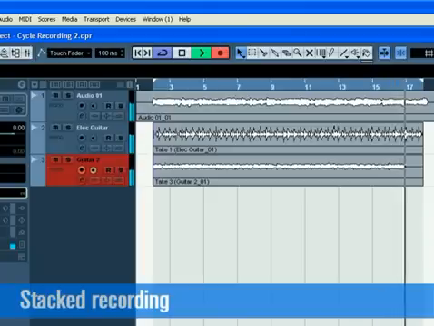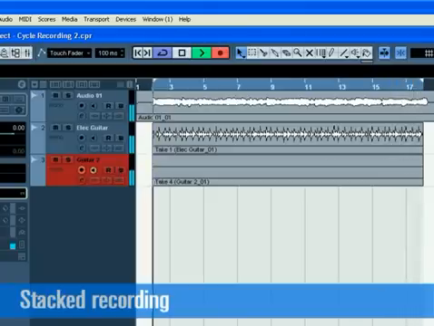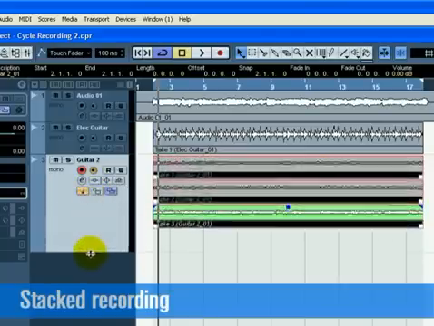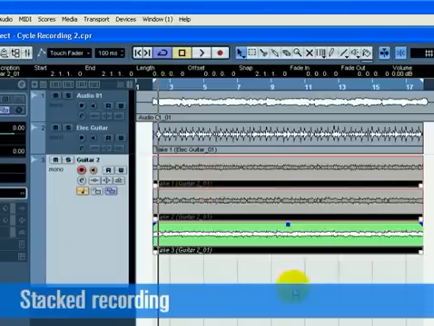Done recording, press stop. You should see the recorded audio appearing below each other as separate takes. Click once at the bottom of the Guitar 2 track to resize it larger. This allows you to see the audio takes much better. Deselect the Record Enable and Monitor buttons.